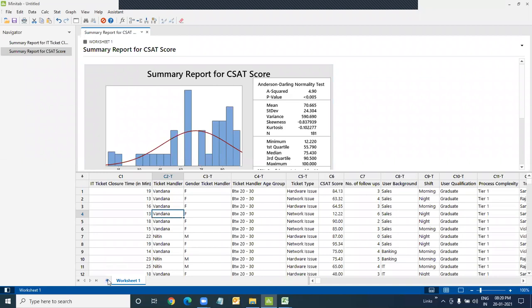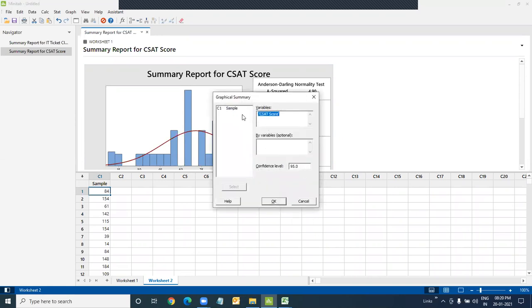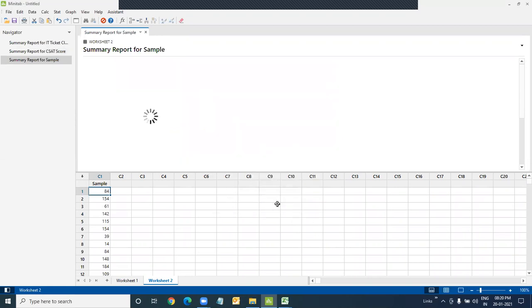Let me create one. Say sample. This is the data I want to check about normality. Is this data normal or not? Let's go back here and check it out. What do you see here in normality?